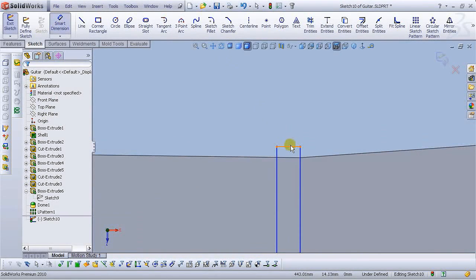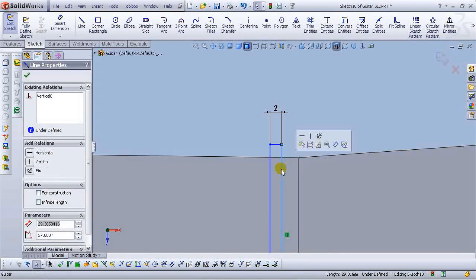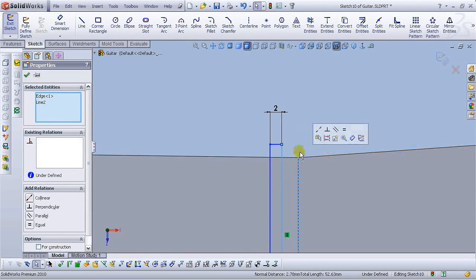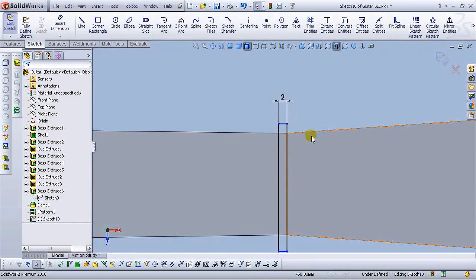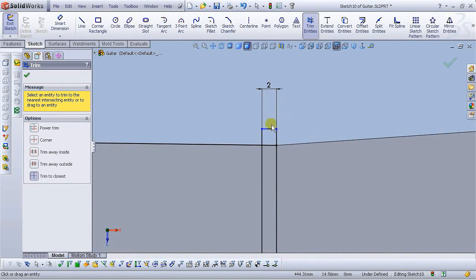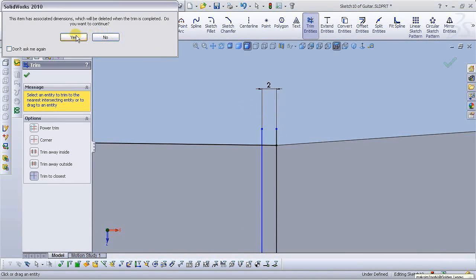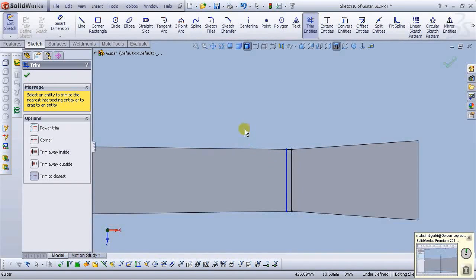Let's now dimension this corner rectangle and type 2 millimeters. Let's select this edge, this line here, and this edge over here, holding control button, and select make corner. Okay, now let's select convert entities tool, select this edge and this edge. Okay, let's select trim entities tool and let's trim this line, and this line here.